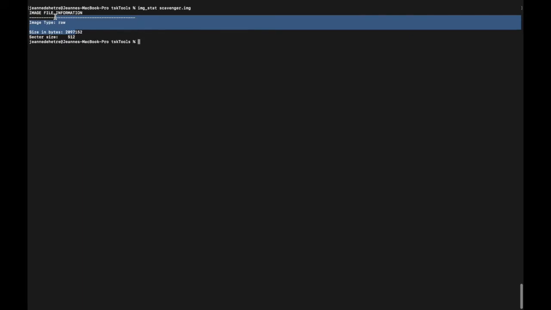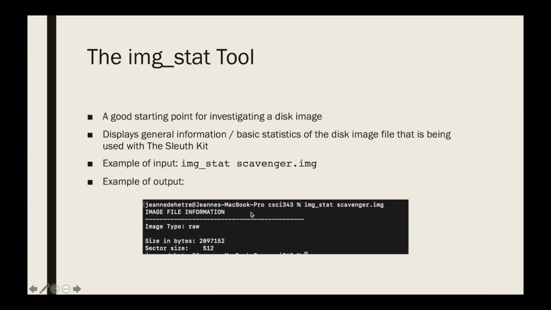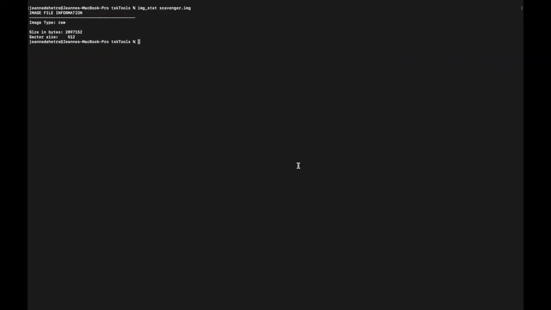And if we go ahead and practice that here, do image stat, and then the name of the disk image. So it's a very simple, basic command. You do the name of the tool and then the name of the actual disk image, and then you just have to hit enter on that, and you'll get the exact same information that was seen in this output. So that's good, it means it's working and that it was done correctly.